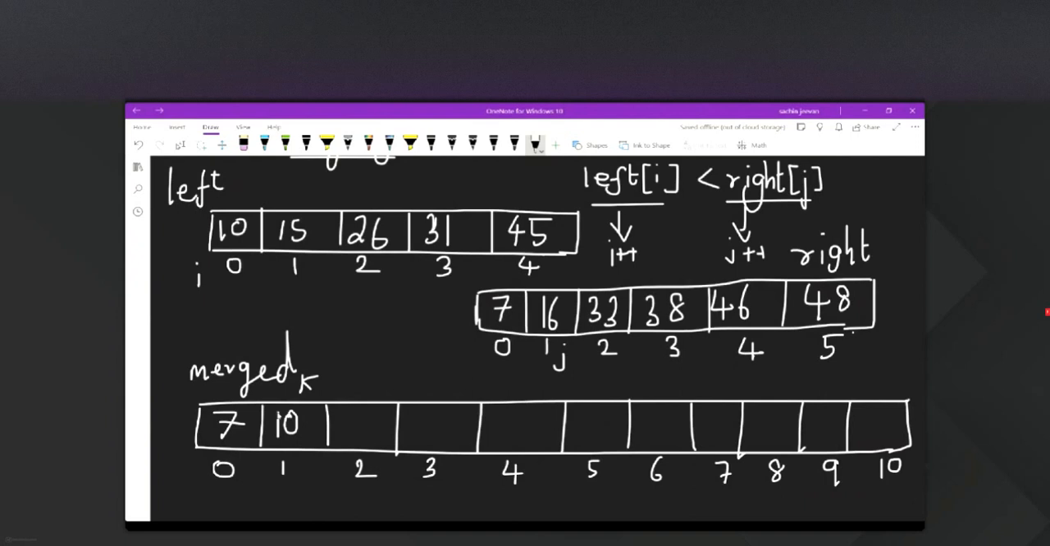Okay. Now I'm comparing the present i index value and j index value. I found that the i index value, which is 10 at index 0, is the minimum. I pick that minimum and place it in the merge array. Once you place a value in the merge array, the respective k value is incremented, so k becomes 2. Did I pick the left of i or the right of j? I picked the left of i, which means i shall be incremented by 1, so i reaches index 1.